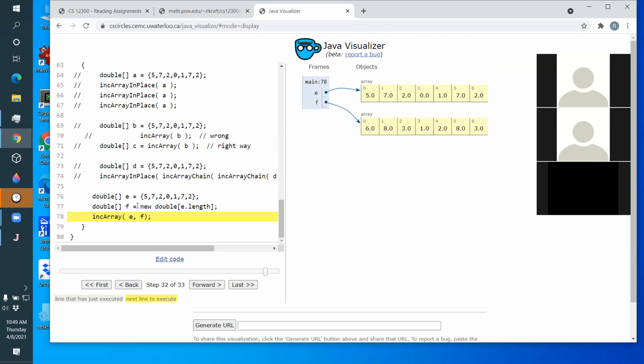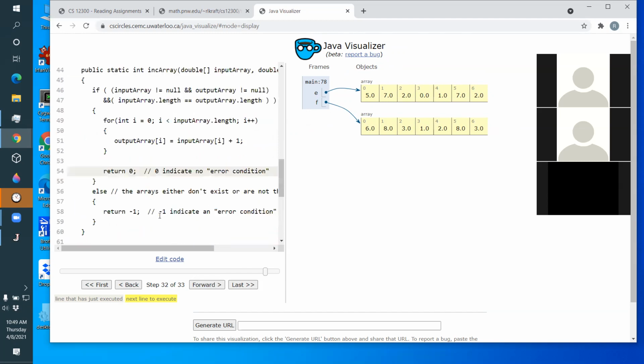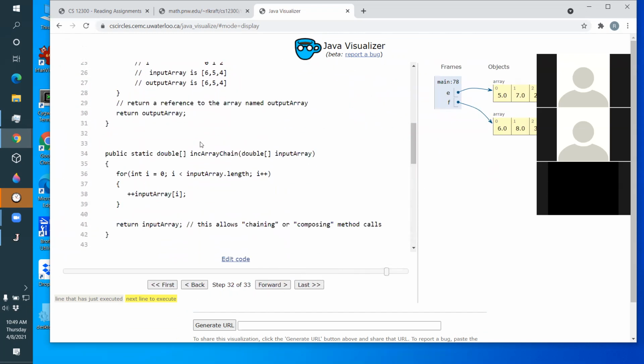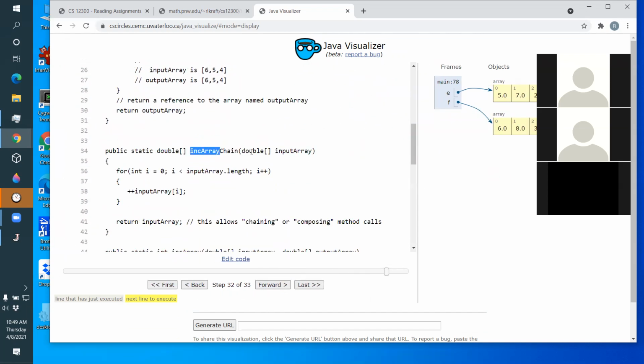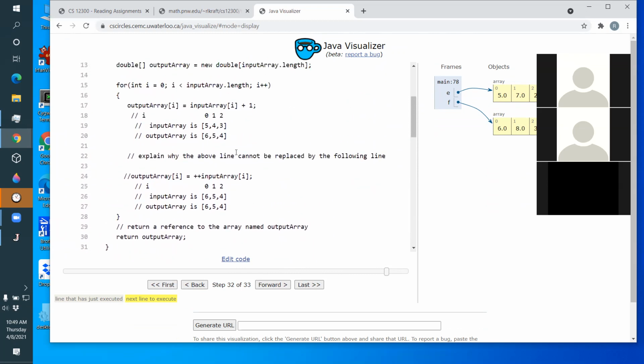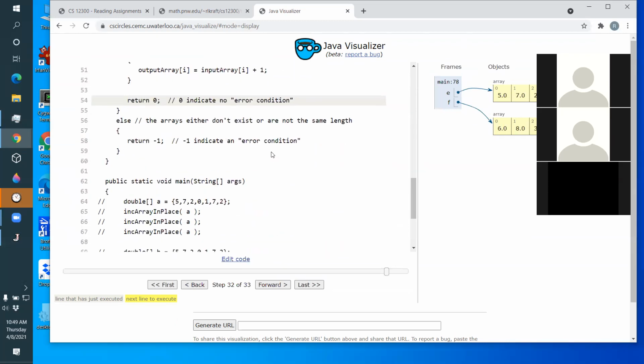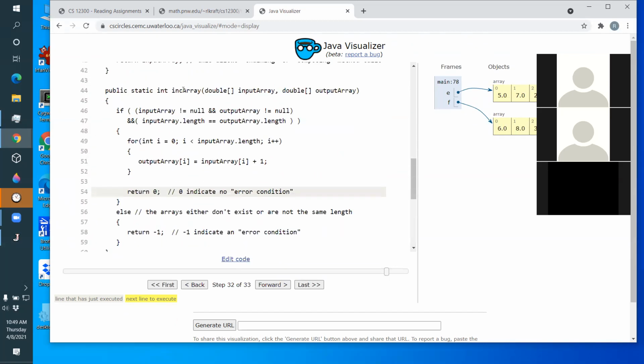You just create the output array yourself before calling inc array, as opposed to the second one, which produce the out. I'm sorry. This one created the output array for you. See, it created the output array for you. This one, you create the output array before calling it. So just slightly different versions.